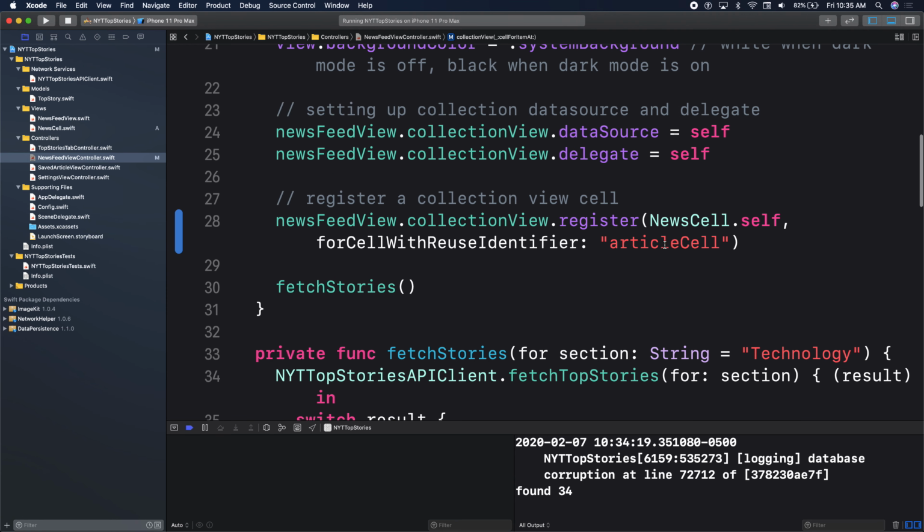This part of the cell is the first place we created it, right? Again, when we go back to our cell or our nib, whatever we're doing, we give it a reuse identifier. This here is the first place in our code that we say article cell, right? The second place we say it is in our cell for row, okay?